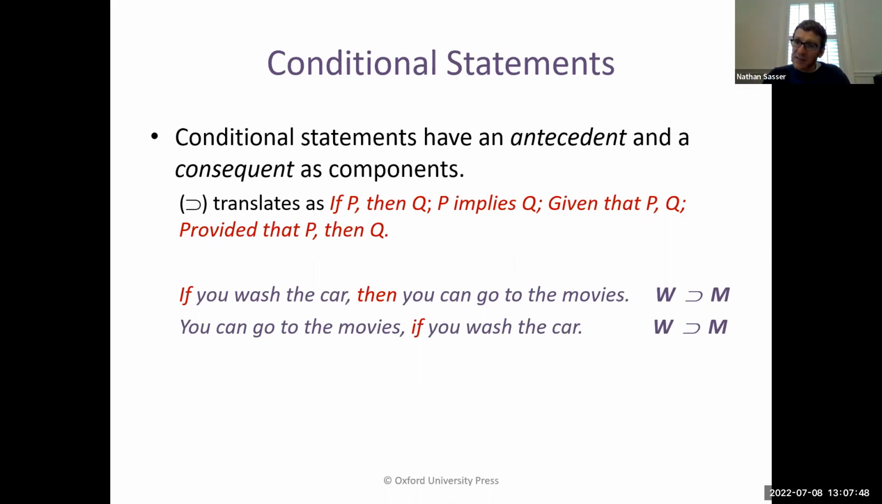Another way of saying this is that the antecedent gives you a sufficient condition for the occurrence or the truth of the consequent. The consequent gives you a necessary condition, but not a sufficient condition, for the truth of the antecedent.